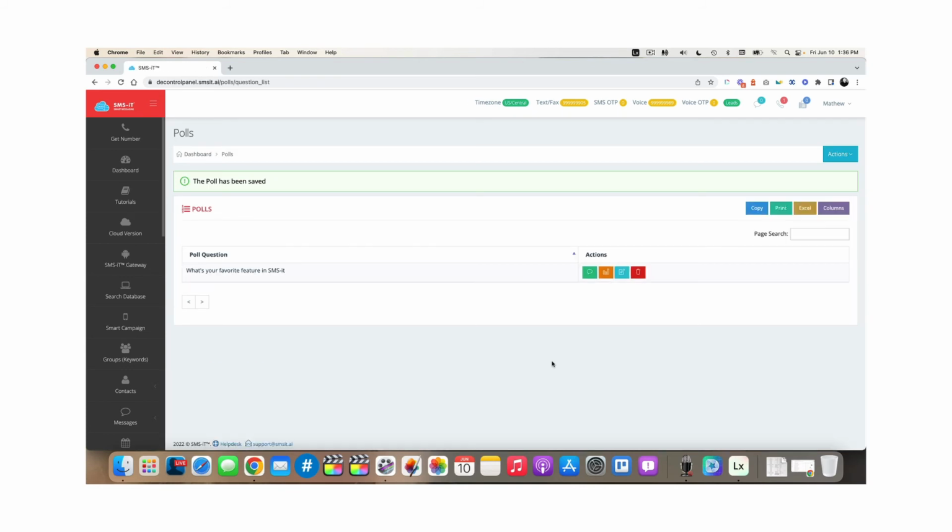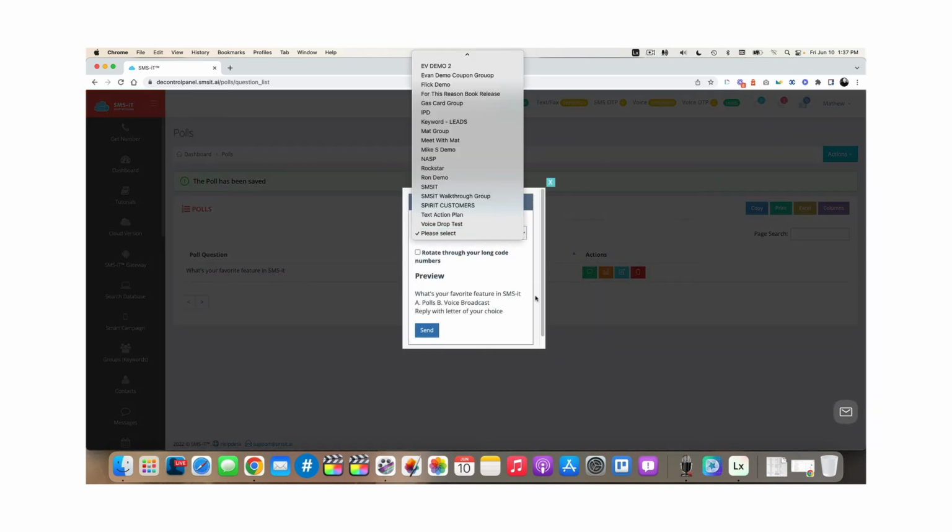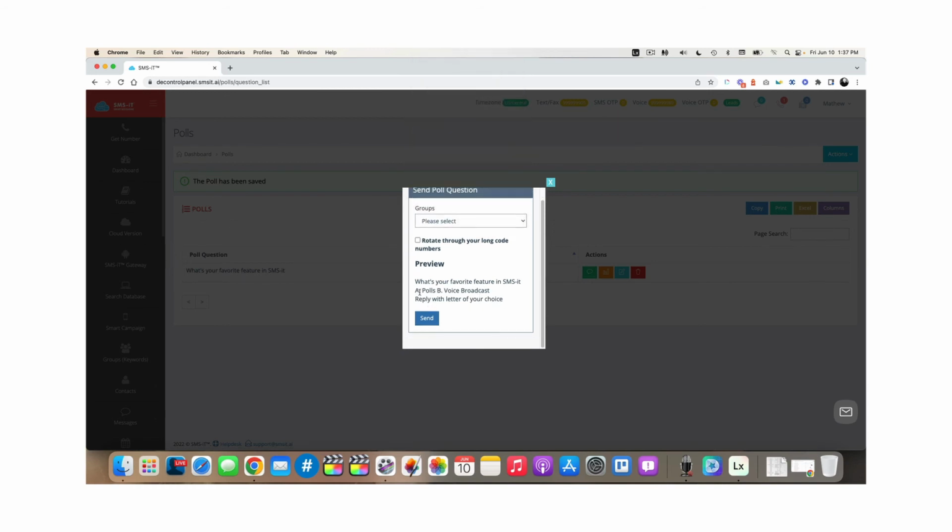Once I've saved this, now I've got a poll, and I can simply send it out to my groups by clicking on the Send Poll button and selecting the group I want to send it to. Now, down below, you can see the preview. Just kind of shows you a little bit of what it says. What's your favorite feature in SMS-iT? A, polls, B, voice broadcast, reply with your letter of choice.